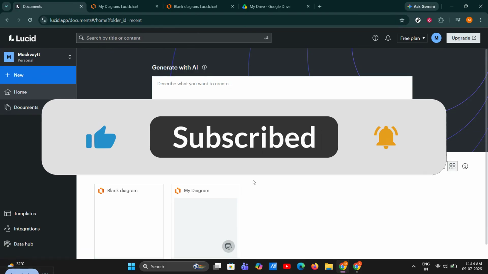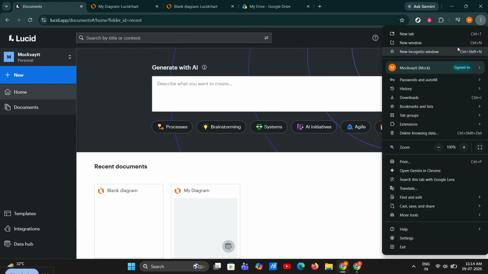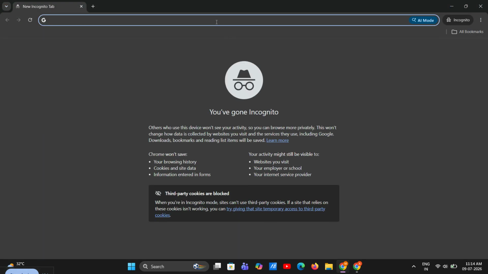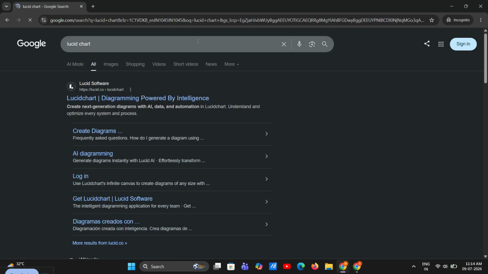The first thing I want you to do is test Lucidchart in an incognito or private window. A lot of the time, these kinds of Drive integration problems are caused by browser extensions, stored cookies, or a cluttered cache in your regular browser session.